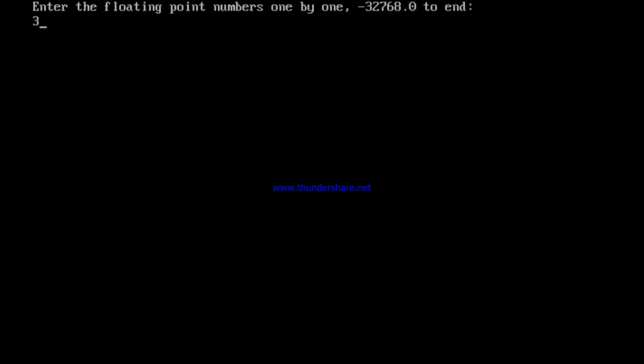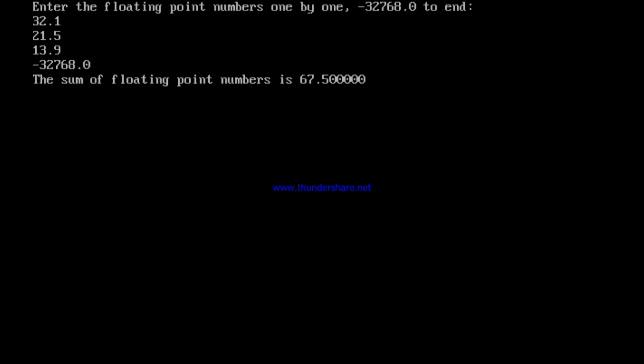So I just entered 32.1, 21.5, 13.9. Let us end over here. Only three numbers, minus 32768.0 to end. So I do exactly that. See, the sum of floating point numbers is 67.5.